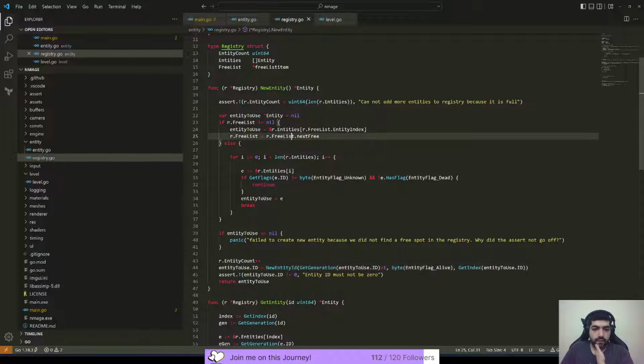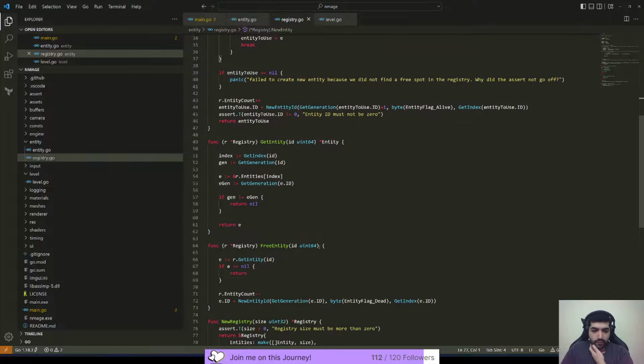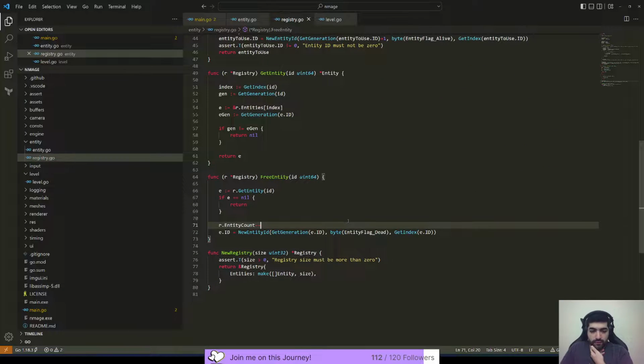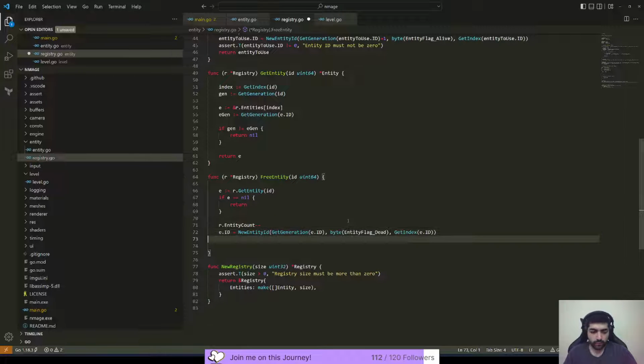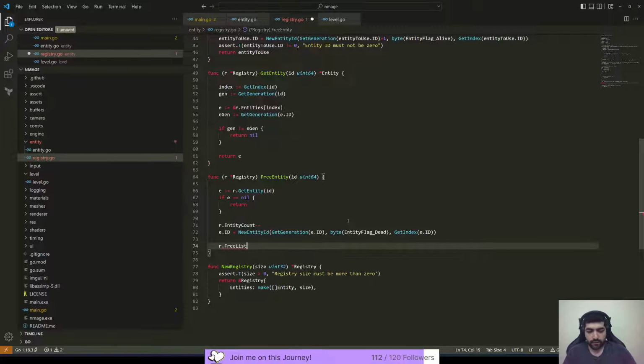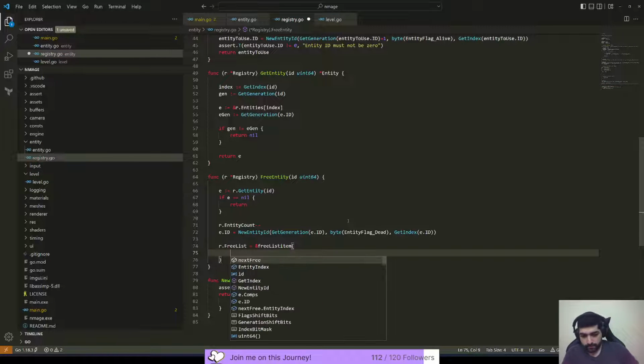Right, so either grab from the free list or do this. For now, we're not using the free list because no one is adding to it. We fill it up here. So once we have something free, marked as dead, all we need to do is set free list equals a new item on the free list.